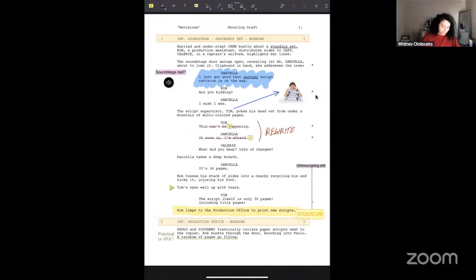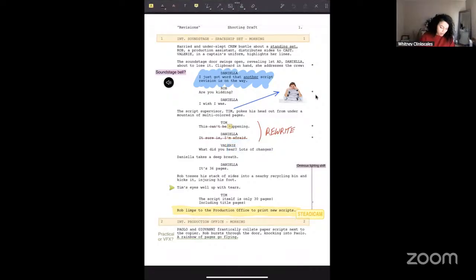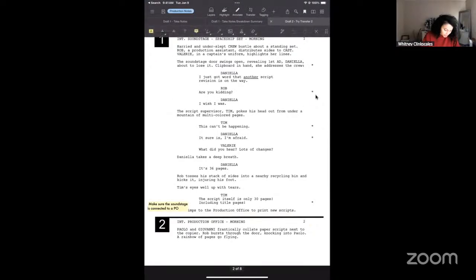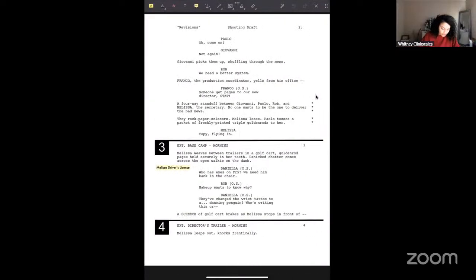Then, as you can see here, these lines that I originally wrote that I wanted to be rewritten, I can click this little sticky note that gives me a quick overview about what changed. So the text used to say, quite sure, I'm afraid, but now it says, it sure is, I'm afraid. This text here, this can't be happening, was also something that I have rewritten. So I'm going to come out here into my production notes, and I'm going to show you how all of my production notes have transferred over as well.